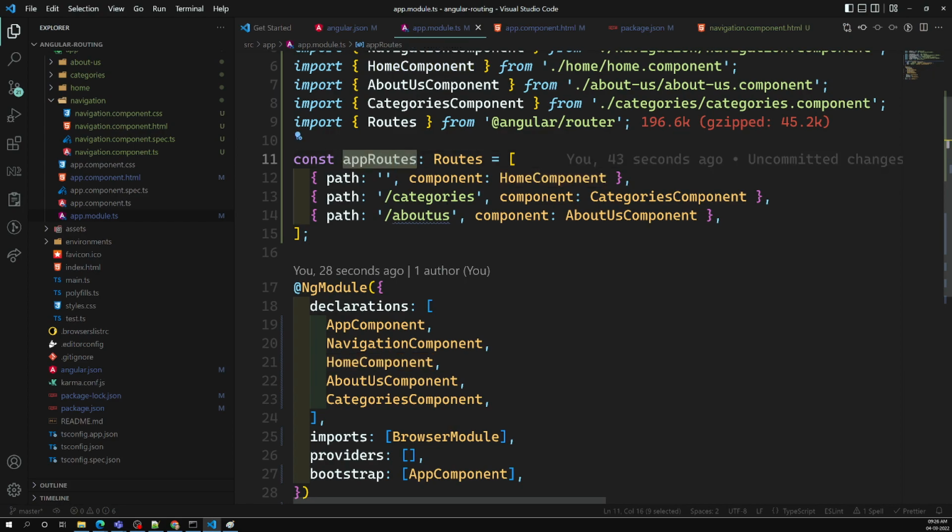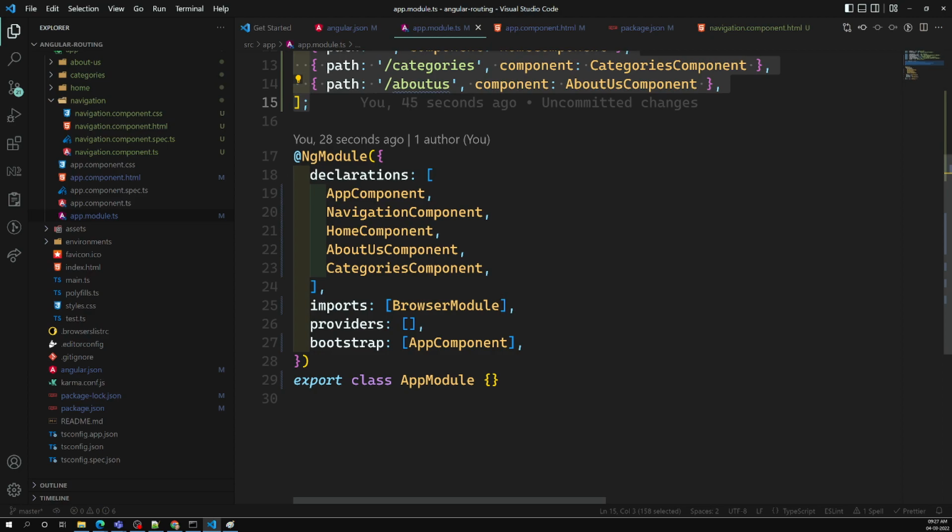Now we need to add this configuration. This is just a variable. We have declared a variable, an array of objects. Now we need to add this variable, this data, to the routing configuration. That is nothing but in the imports, we need to add it here.